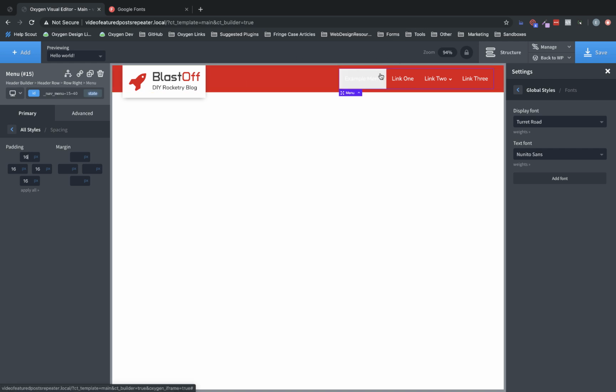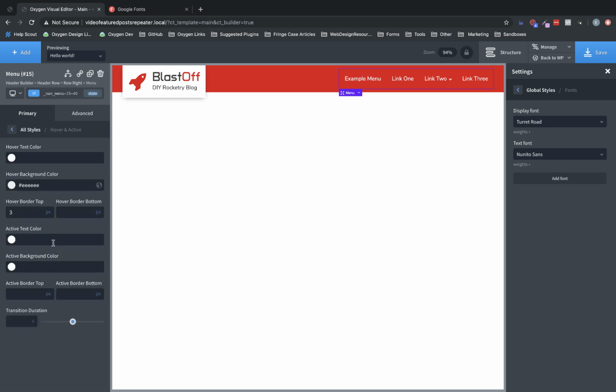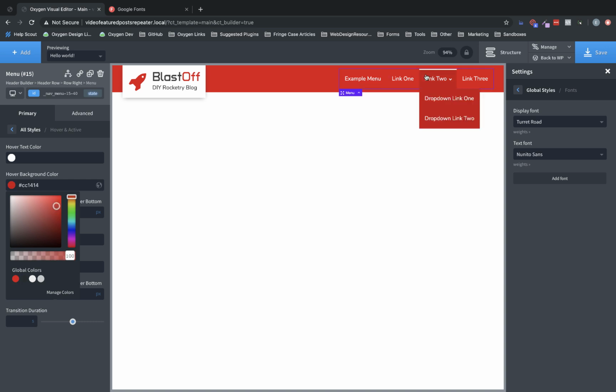And then we need to change the hover background color. So let's go back here to the primary tab in the properties pane for the menu element and change hover and active. We're going to change the hover background color to a slightly darker version of our red color, just a little bit. That's too much. Let's bring it back up here. Yeah, that looks all right.